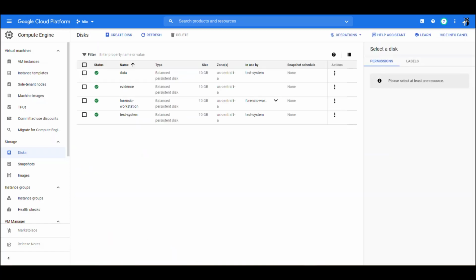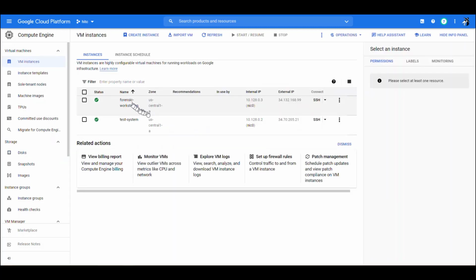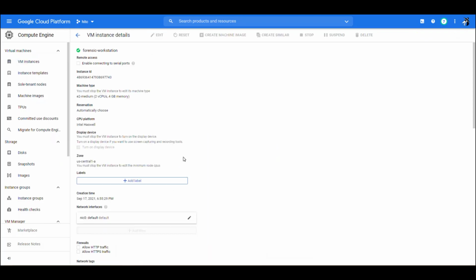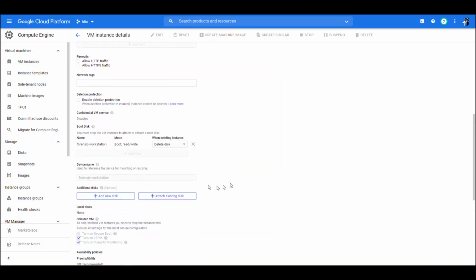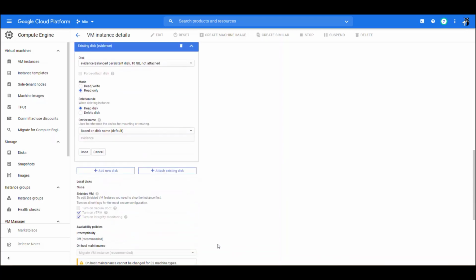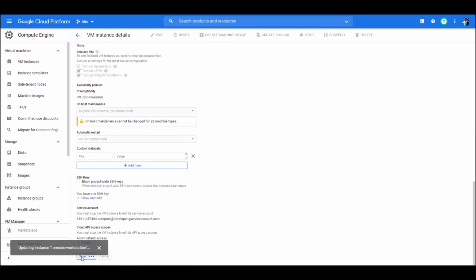To attach the evidence volume to the Forensic Workstation in GCP, open up the Details page for the Forensic Workstation virtual machine and click the Edit button. Scroll down to the Additional Disks section, and this time click Attach Existing Disk and select the evidence disk we just created. Change the mode to Read Only and click Done to close the form, and then Save to commit the change to the virtual machine.